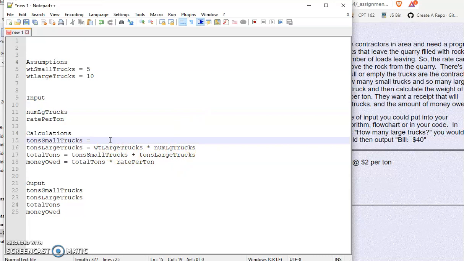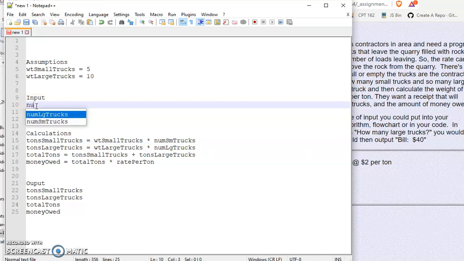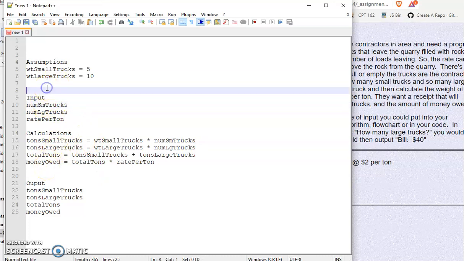It's going to be, except for small, so it's the weight small trucks times the num small trucks. And I guess to be consistent, since I used LG, I'll use SM. All right. And then here, it has to be input, how many they have. So num small trucks, 10. All right, so I have done all the math. And once I have done all the math, that means I am done with the problem. And this is the problem statement and human algorithm to solve this problem.